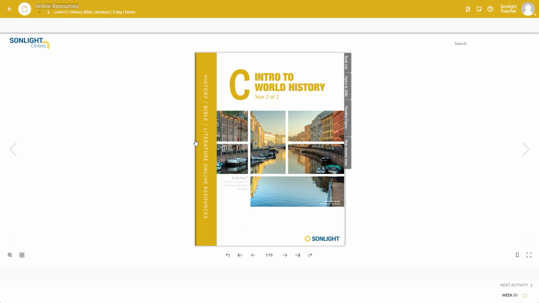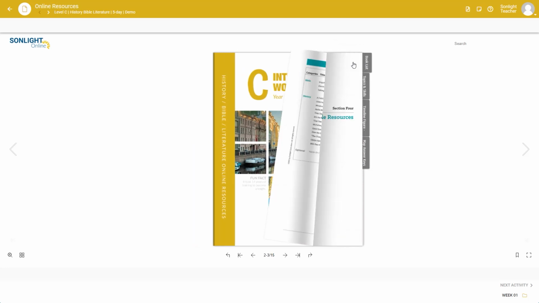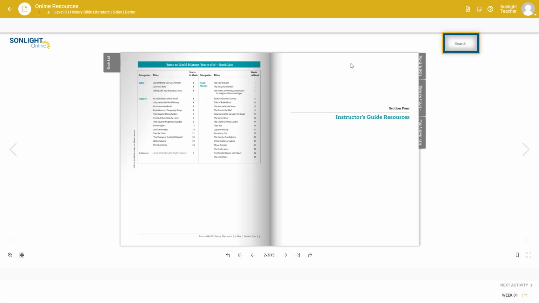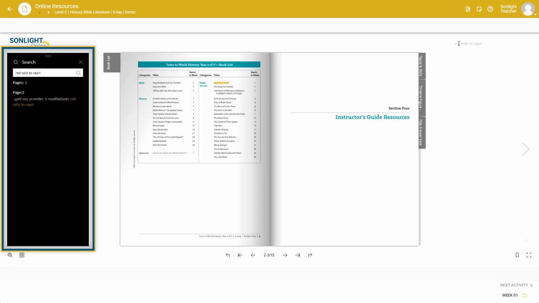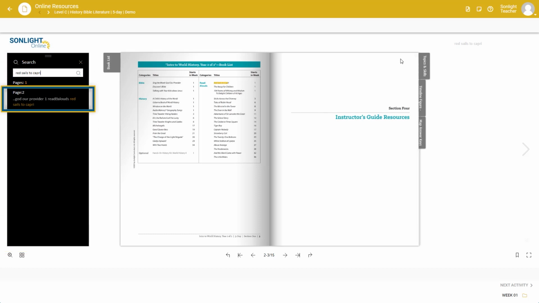Its main sections are listed on tabs or bookmarks. Clicking one of these bookmarks will bring you directly to that section. The search function allows you to find specific text within the document. Click search, then type your search term, and press Enter. Selecting any of the results will take you directly to its location within the document. Close the search box when finished.